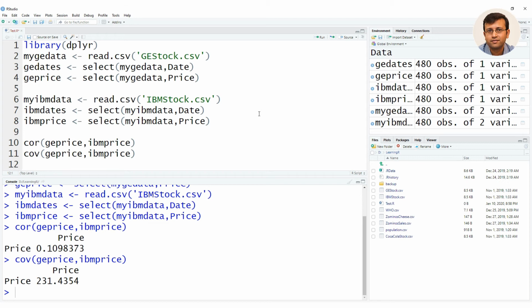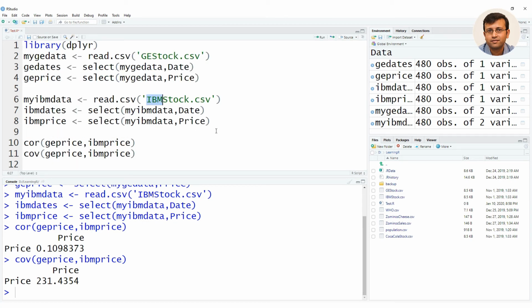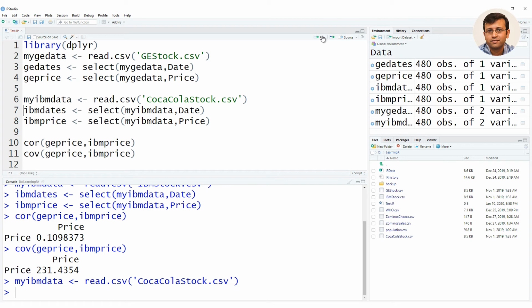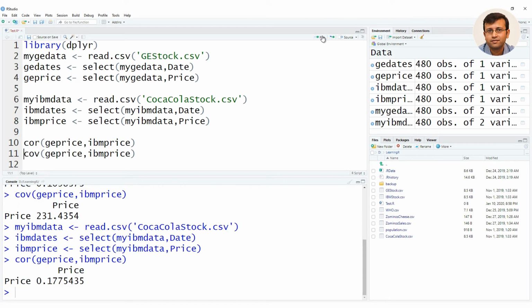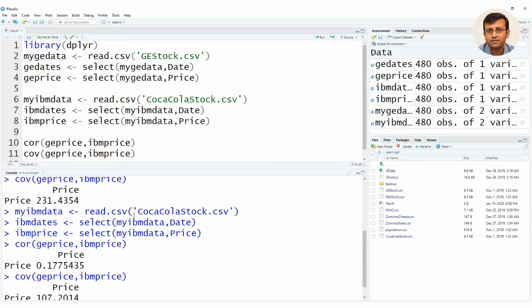231.435. We will now use the stock price of Coca-Cola Company, which also has date and price as the columns. In the read statement, instead of using the IBM dataset, we will use the Coca-Cola dataset. Let us not bother about the other objects which we have used, such as my IBM data, since these are just names which we have used and it doesn't matter. Let us execute these statements, which will now compute the correlation and covariance between GE and Coca-Cola stock prices.